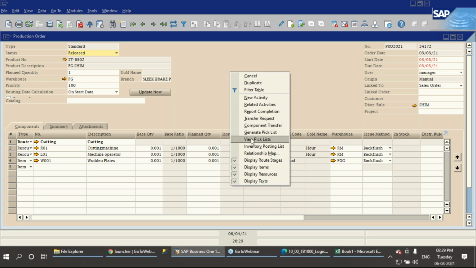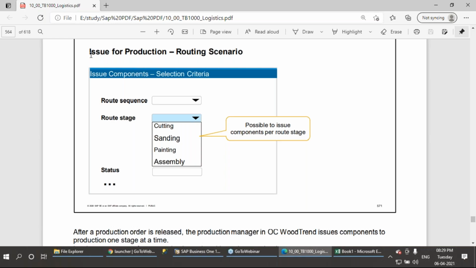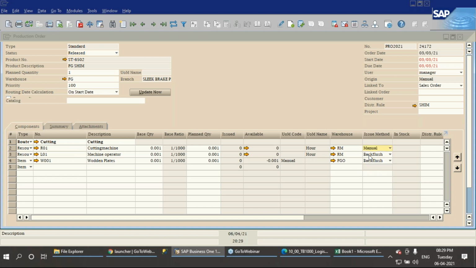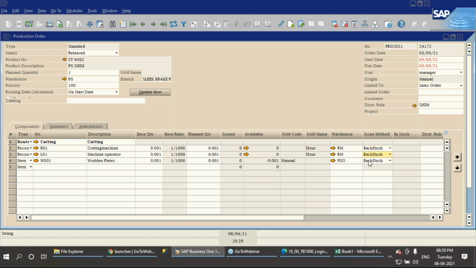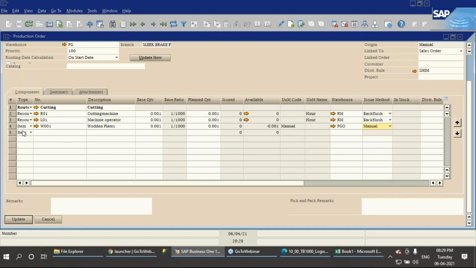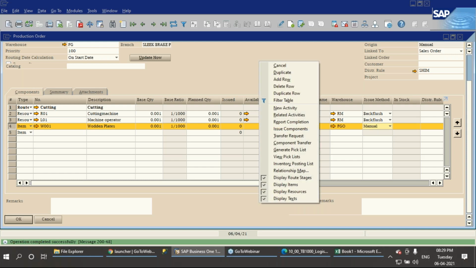After the click, you can see the issue for the component is not coming. The selection criteria is not coming in the window. So you can see the issue method, we have a backslash. In the backslash, we have to change it to manual, or you can say resource, you can put a backslash, because then you need to issue manually. Resource has to be backslash and item has to be manual. Now we can update. And after updating, we can see there is an option coming, issue component.